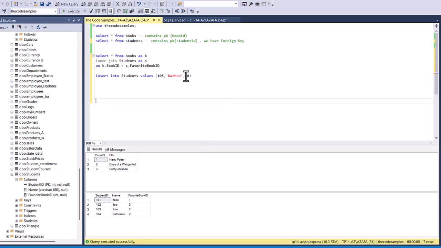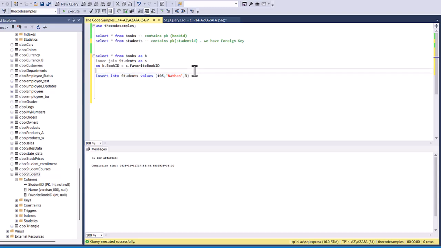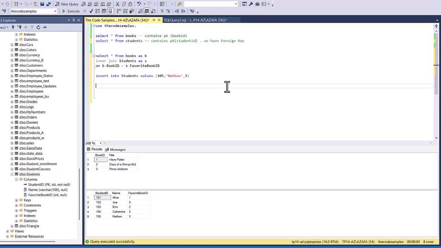Now let's say I enter a valid value, so let's say I enter 3. Now 3 is a valid value here because it's 1, 2, and 3. So now I'm inserting a new record. I'm saying student ID 105, Nathan, has a favorite book ID of 3. 3 is a valid value. So if I execute it now, it's gonna run successfully. Now let me select from these tables again.